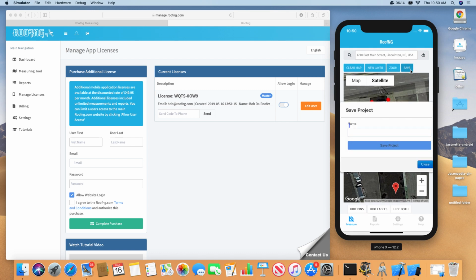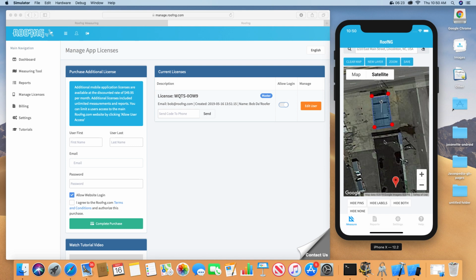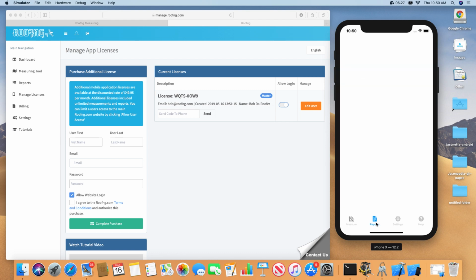Now let's go ahead and save this. So let's just type in sample, and hit save project. Now after we hit save, we can go down here to reports, and here it is. If you don't see anything show up here, you could pull this down and refresh the view. Now, let's go ahead and click on that.